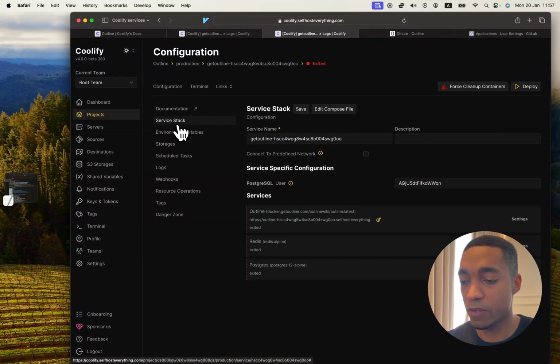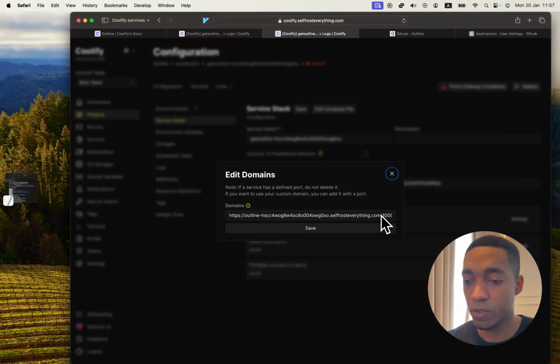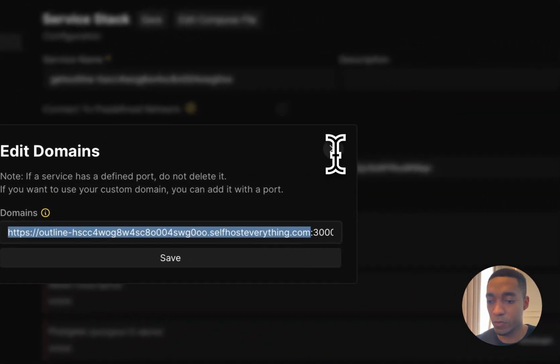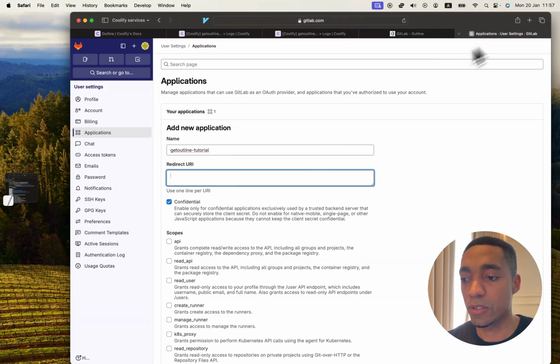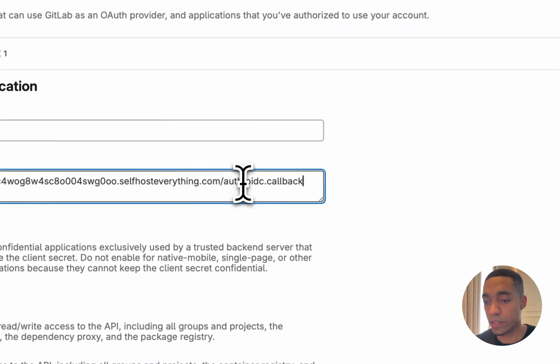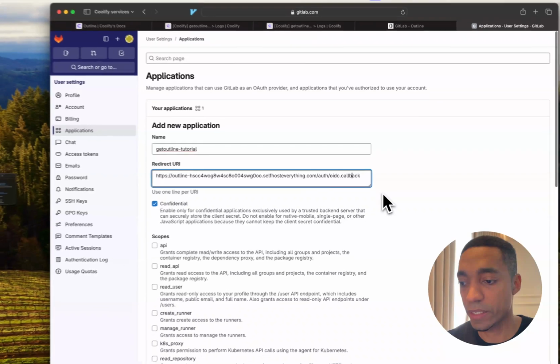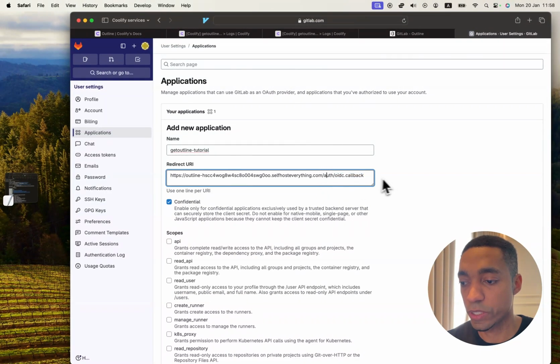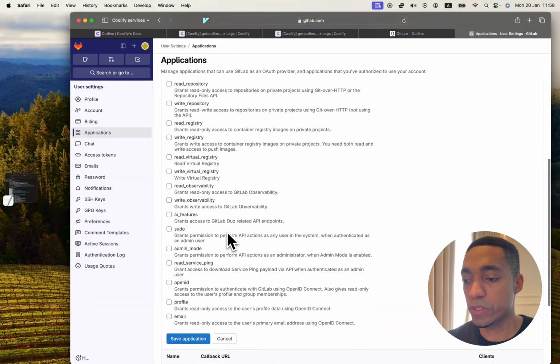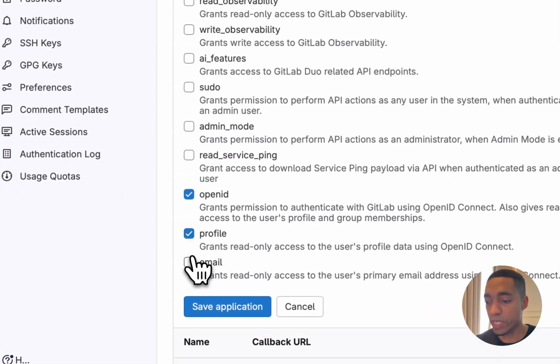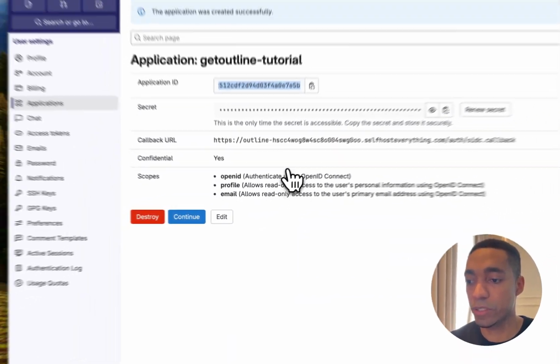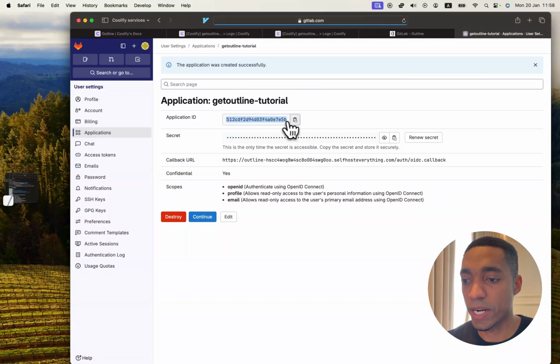So let's go back to the service stack first. And then in here, you're going to click this icon to edit the URL. Copy this without the port. And then you're going to go back here, paste it. And then you're going to add /auth/oidc.callback. And this is important, otherwise it won't work. And so now for the permissions, we're going to ask for OpenID, profile, and email, and then hit Save Application. And here we're going to get our application ID and our secret, which we will copy now to use.